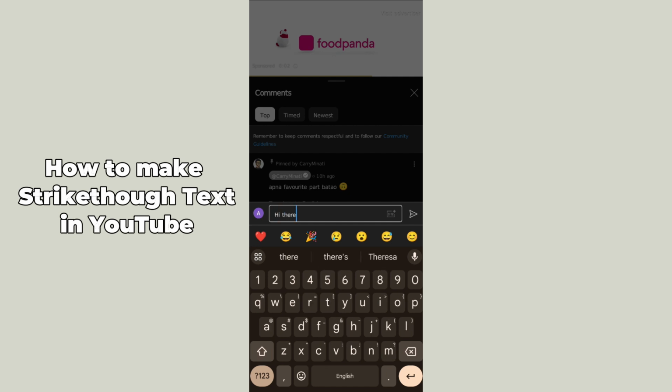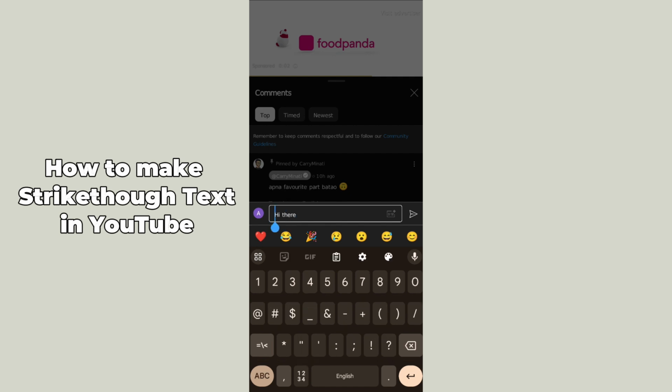So in order to make it a strike through text, what you have to do is just simply go to the beginning of the text of the comment and simply add the dash, and same here at the end. So after what you have to do is just simply add the dash in the beginning and at the end, and simply enter the comment.